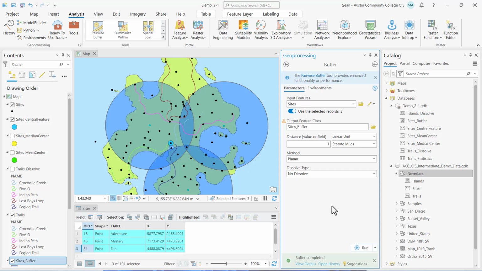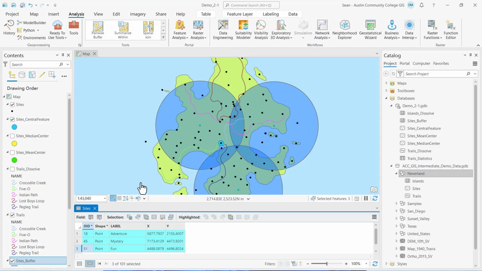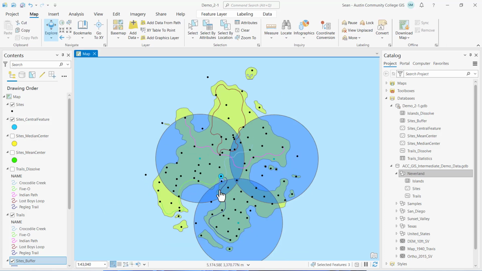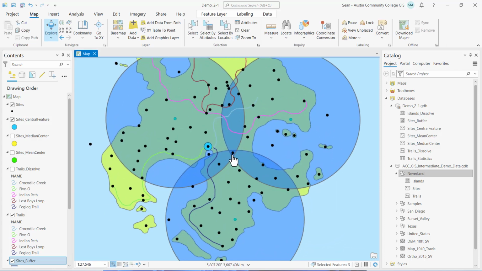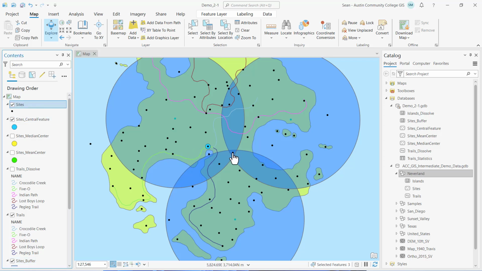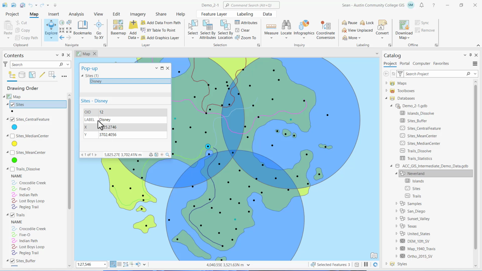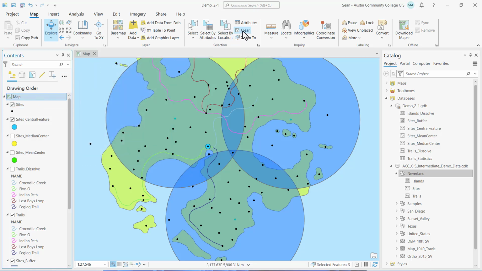If I go ahead and close the buffer geoprocessing pane and the sites attribute table, I can see that the intersection of adventure, fun, and mystery is Disney. All right, let's go ahead and close the pop-up view, reset my map, clear my selected records, and save my ArcGIS Pro project.